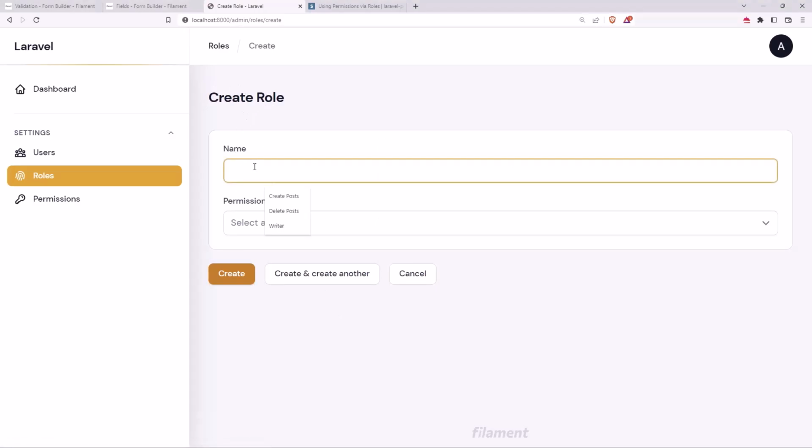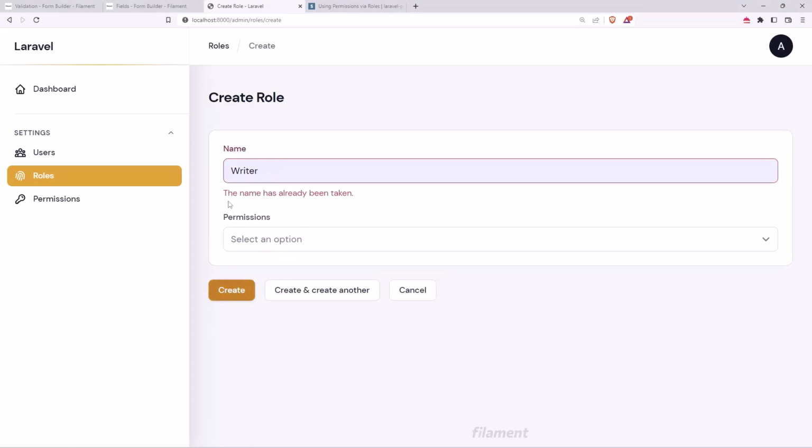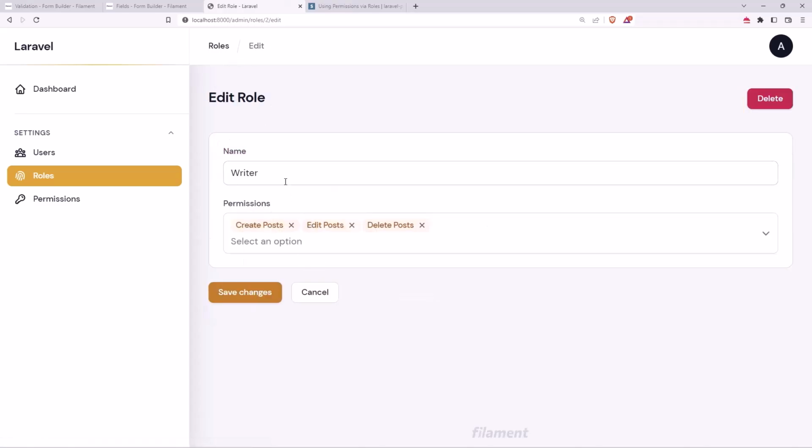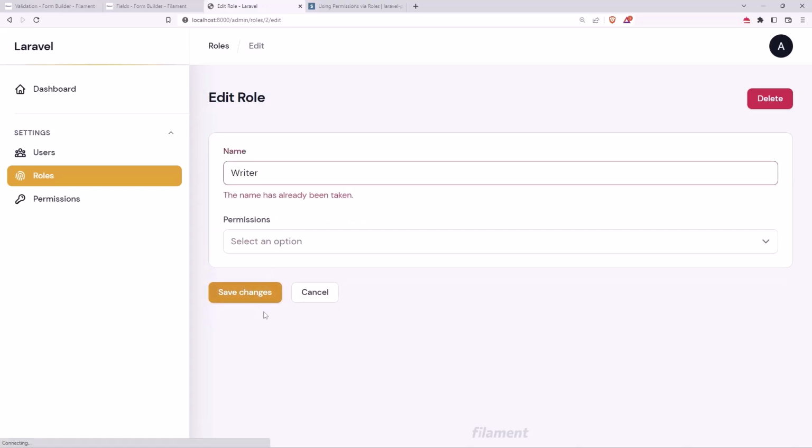Create a new role, and if I say writer and just let's say create, the name field, the name has already been taken. Good, but if I go back and let's go to the writer and let's update this. So I'm going to remove the permissions and save changes. Now we have the name has already been taken.